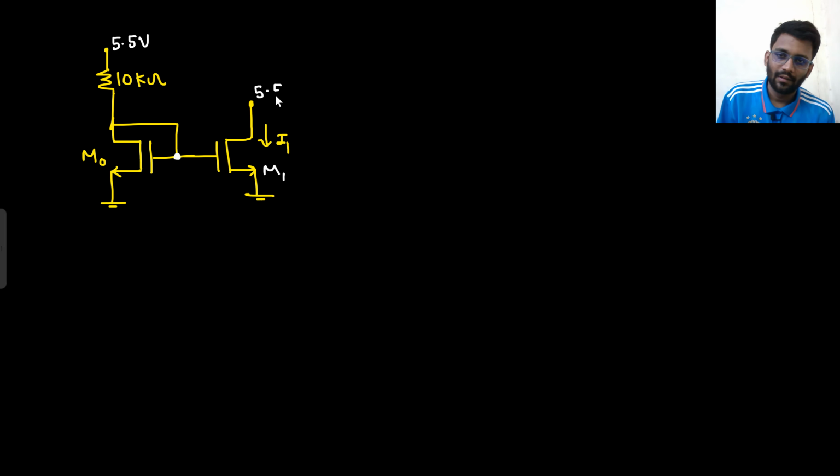5.5 volt. So let's see method 1. This is method 1, from which we are solving. Now it is increased to 5.5 volt. Again determine the new I1 current. So let's determine the I1 new current.